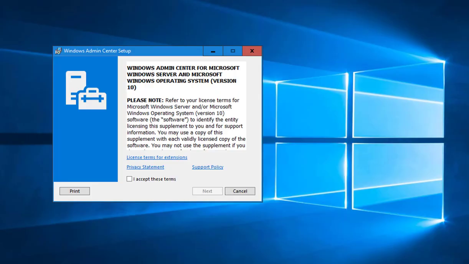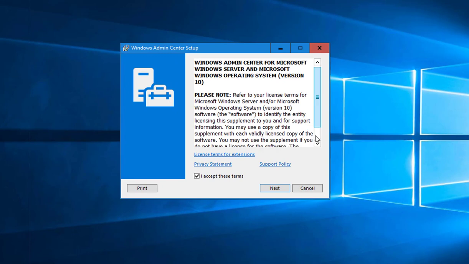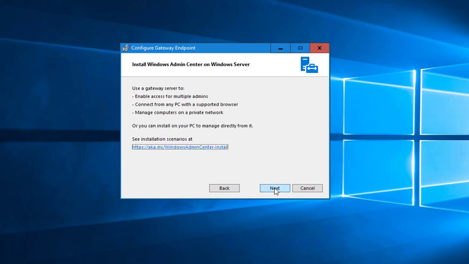Let me minimize the screen. Accept the license terms. Click next. There are two options here. You can choose to use Microsoft Update when I check for updates, which is recommended, or you don't want to check for updates. Just for testing, I'm going to choose the second option.